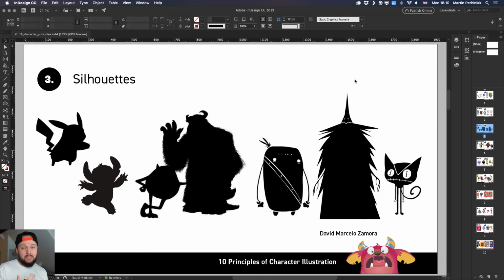So silhouettes, you can see that we have these very well-known and loved characters on the left. Pikachu, we have Stitch from Lilo and Stitch, and then we have two characters from Monsters Inc. These are immediately recognizable because their outlines are so well thought out and designed. So this is obviously something that didn't come at the first sketch for the illustrators. Every character that you see in animation films or cartoons or computer games is the result of a thinking process.